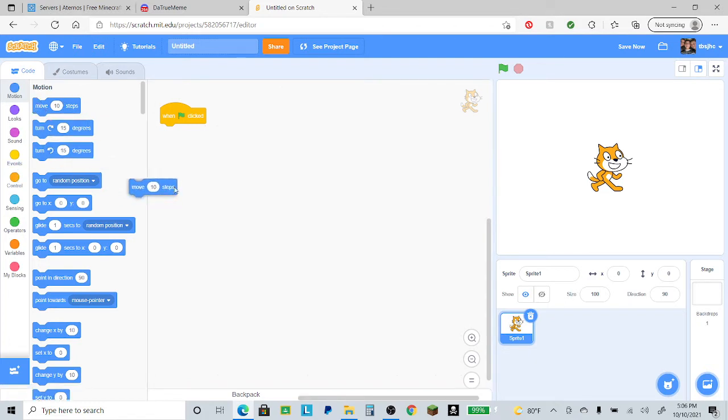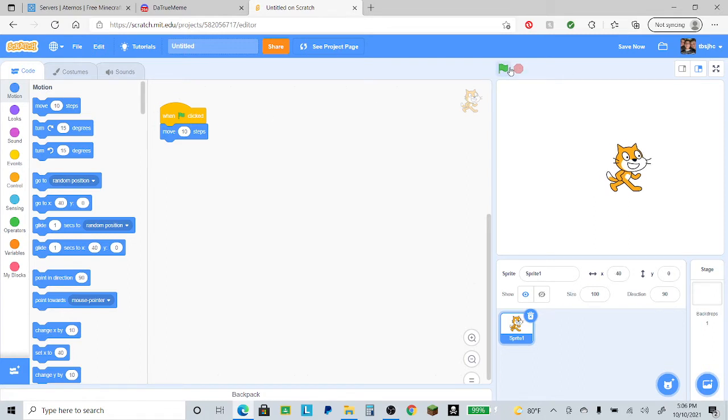Obviously, move 10 steps is basically when flag is clicked, he'll move 10 steps forward. And now, if you go negative 10 steps backwards, then he will go backwards, which I think is pretty cool. And then you can do negative 30, let's do negative 100, and you'll move big steps. So I think it's cool. We'll talk about this block later, but I'm just going to need it for now.